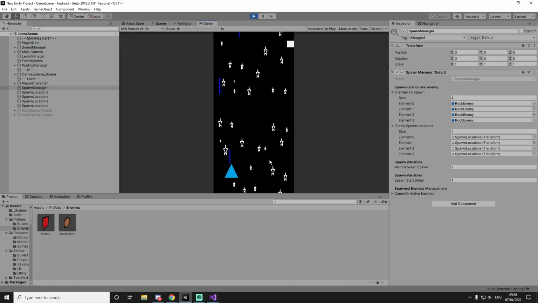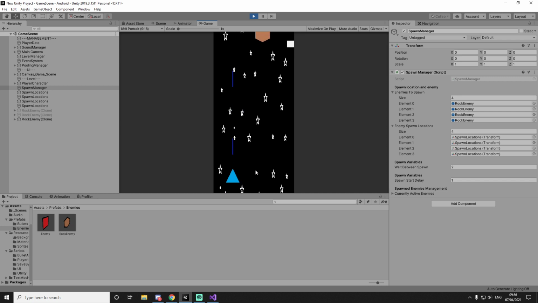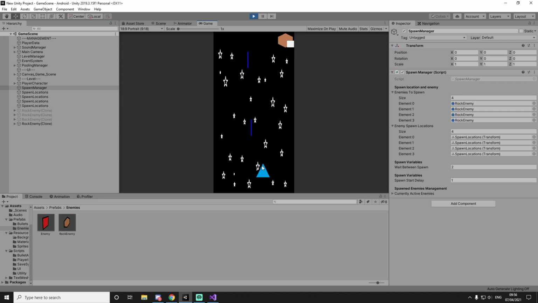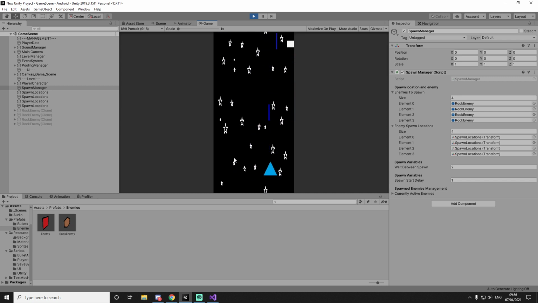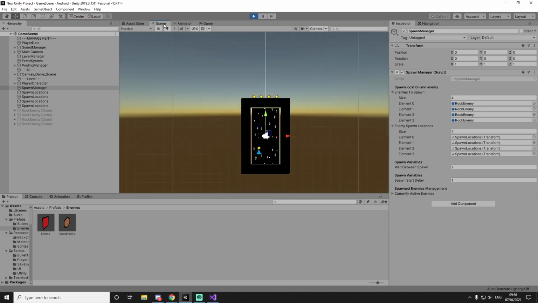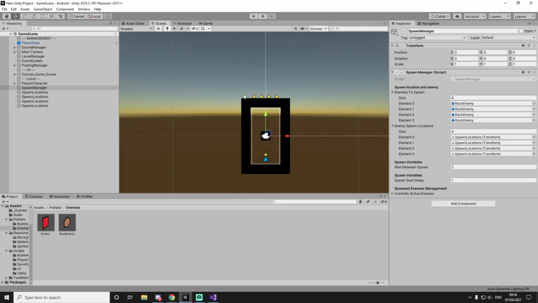There you go. So we have one enemy appearing, another enemy appearing. There we go. I believe our enemies, the problem now is that our bullets don't seem to be affected by the garbage collection, which is weird.